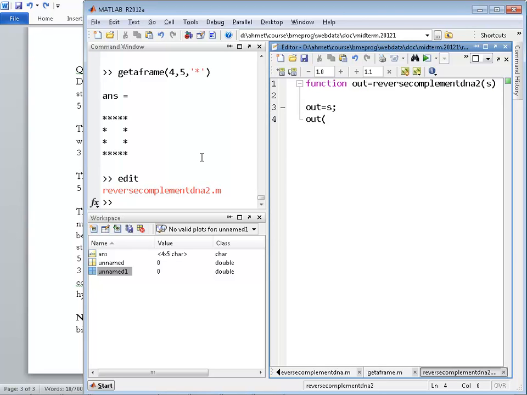And then we will find all the elements of S that are A's and use that as a linear index, so as a logical index. So this will be true wherever S contains an A and false otherwise. So I'm effectively accessing elements of out where S contained an A. Okay? And I will store T in those locations. All right? And you will repeat this for all the other exchanges that you will do.